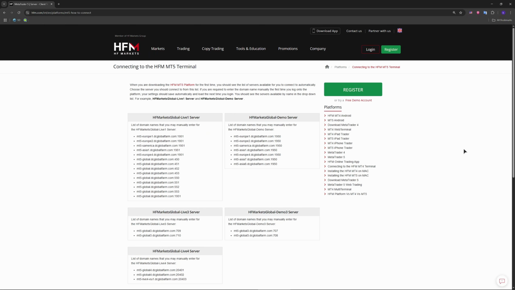So first, open the email from HFM you received after registering your account. You'll need your login number, server name and password.